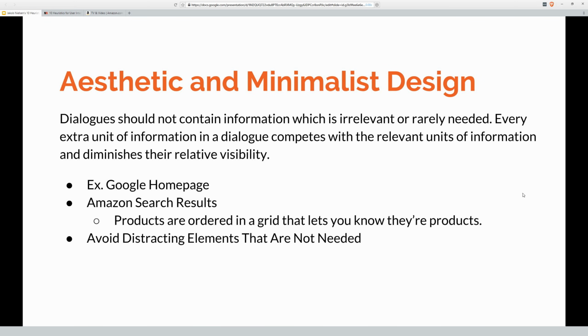And next up here we have aesthetic and minimalist design. So dialogues should not contain information which is irrelevant or rarely needed. Every extra unit of information in a dialogue competes with the relevant units of information and diminishes their relative visibility. So that's a mouthful to say, for sure.